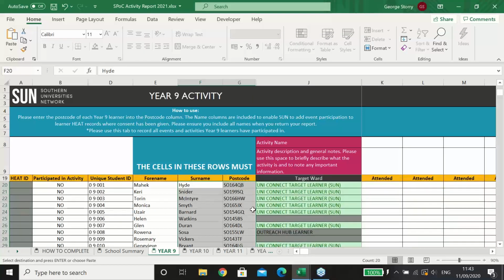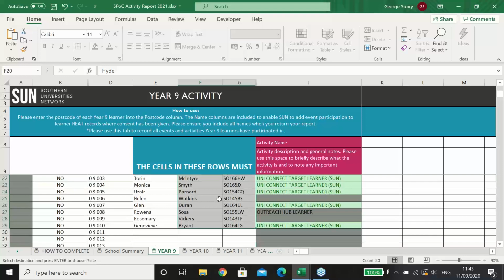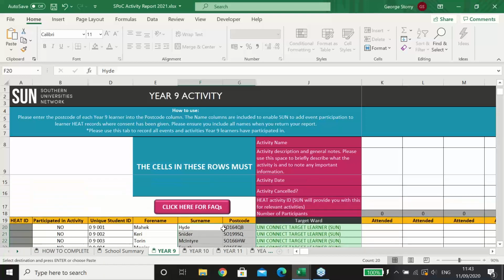You'll see that this then brings up in the Target Award column whether or not these students are Uni Connect target learners, Outreach Hub learners, or none of the above. The Uni Connect target learners are the ones which relate to funding for this academic year.